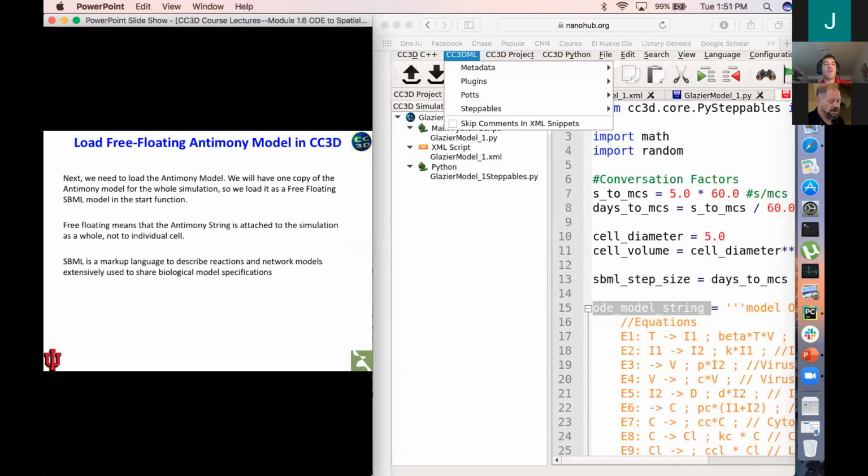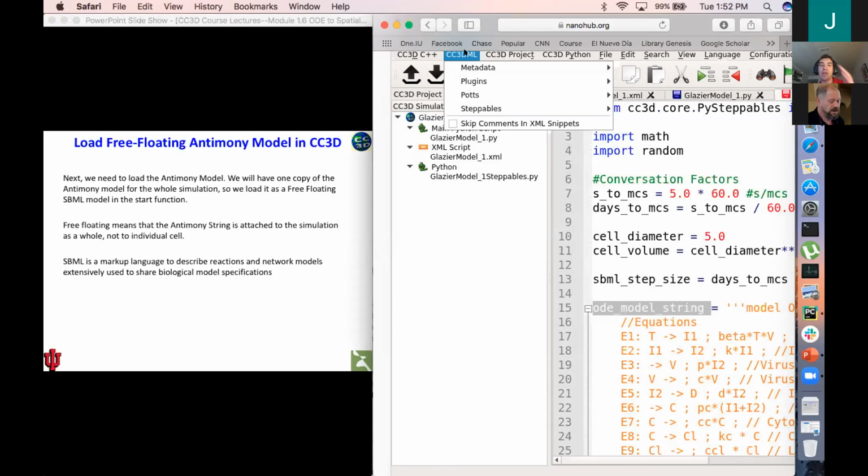So what we want to do is load our antimony string into CompuCell, and specifically load it as a free-floating antimony string. What do we mean by free-floating? We mean that we will have a copy of the antimony model loaded for the whole simulation. It's not attached to any particular object in the simulation; it's attached to the simulation as a whole. It pretty much acts independently of what's happening in the model, unless we decide to establish some connection with it. For the purpose of this module, the model is going to be loaded as a free-floating model, so it's sort of like freestanding.